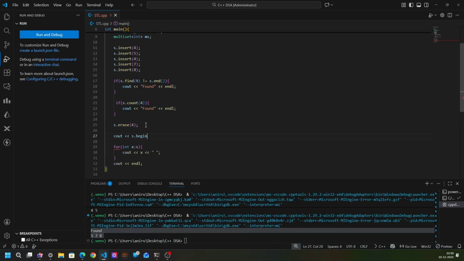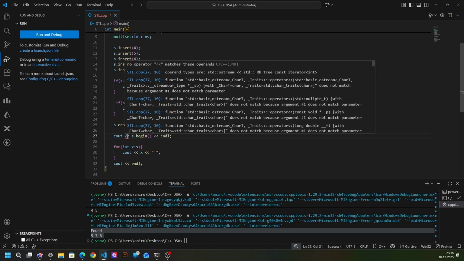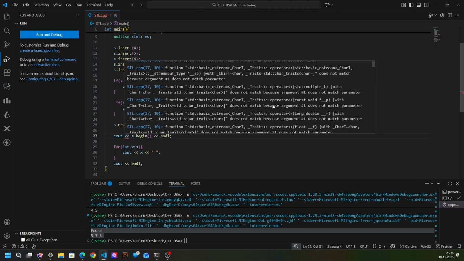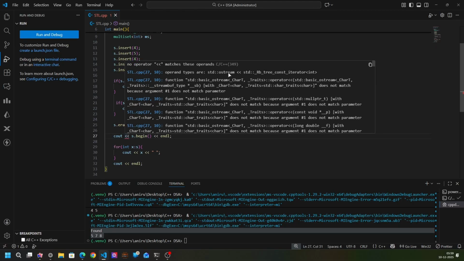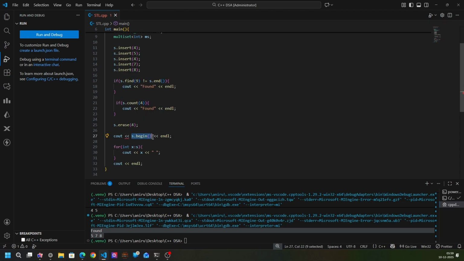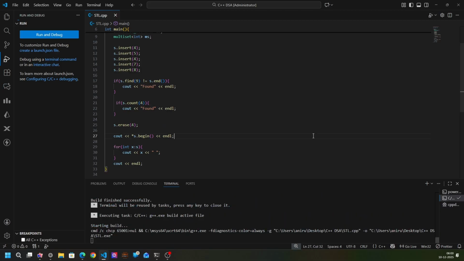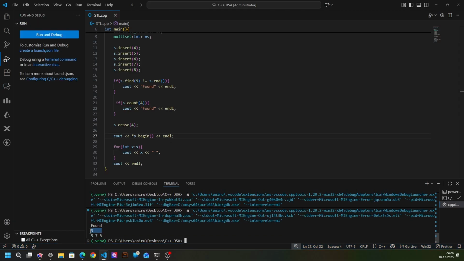Let's look at what the value at the first position in a set is. Here you can see it is giving me an error, no match for these operands. It is saying the types are std tree const iterator, meaning s.begin is an iterator, so it is giving me the address, not a value. To access a value we have to write the star sign here. Now it is not giving me an error. So if you want to print the first value of a set, you have to write star and then s.begin. Now let's print it. Here you can see it is printing 5.